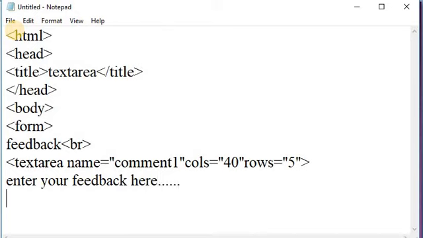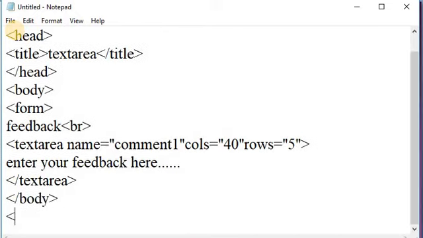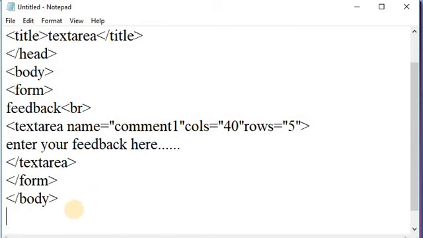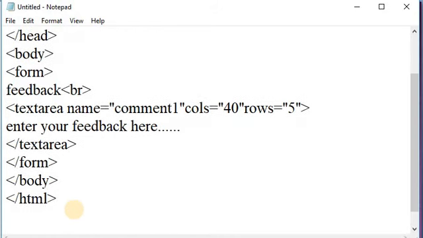Okay. After that, I am closing the text area element. First of all, I am closing the form tag. After that, I am closing the body tag, and after that, I am closing the HTML tag. Save this file.